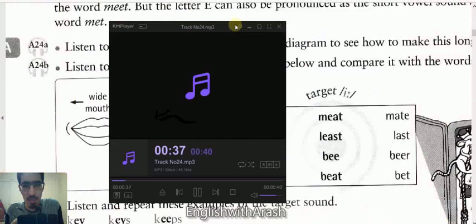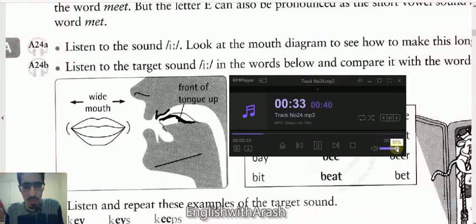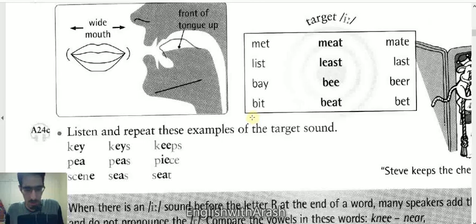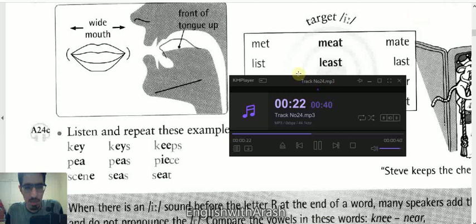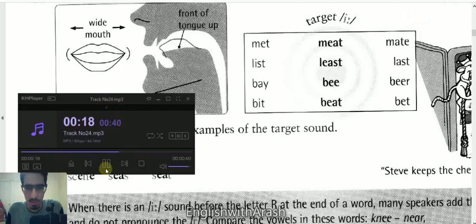A24A. E. E. E. A24B. E. E. A24B. Met, meet, mate. List, least, last. Bay, bee, beer. Bit, beat, bet.